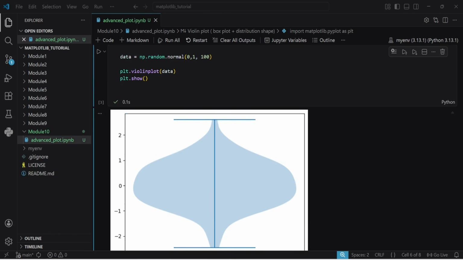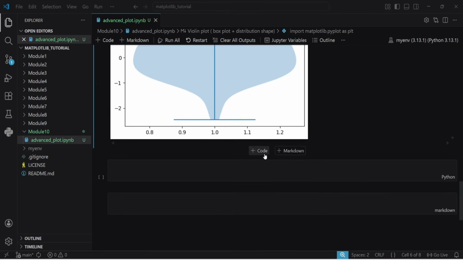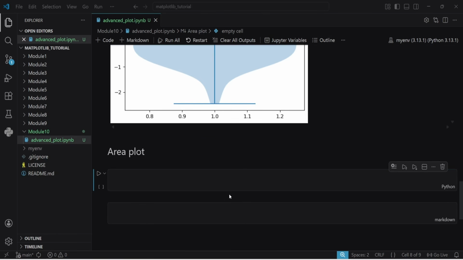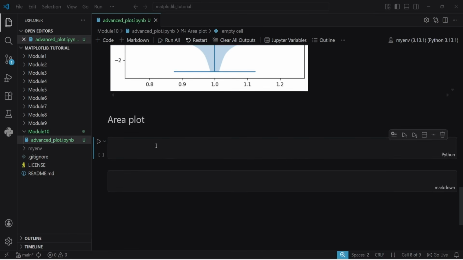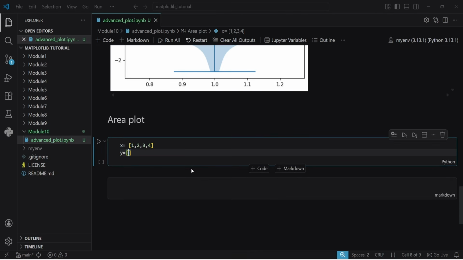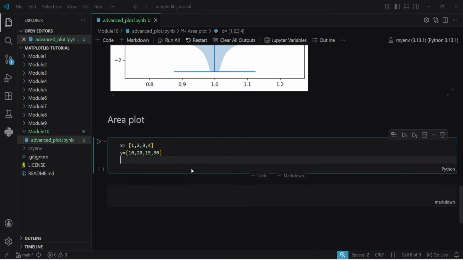Next, we have the area plot. Basically, an area plot shows the filled area below a line. Now, for example, I'm taking x as 1, 2, 3, 4, and y as 10, 20, 15, 30.